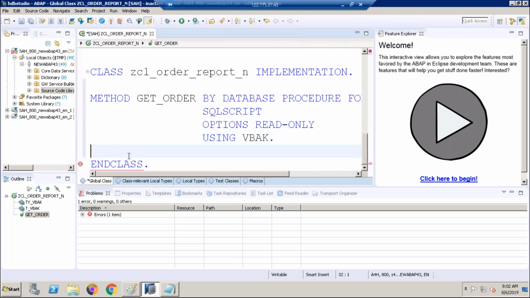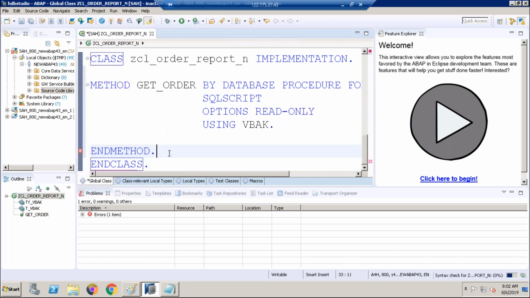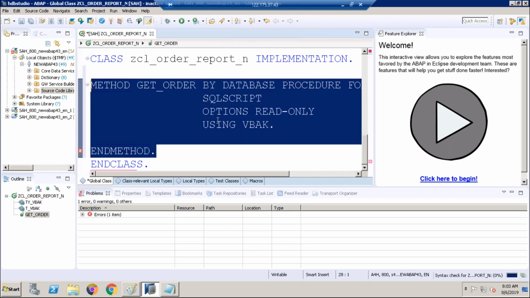So for precautionary measures, close your end method first only, guys. Close your end method. It's a precaution always. If you're not closing, you'll get many errors. See this red color error. It is showing the method body should not be incomplete.